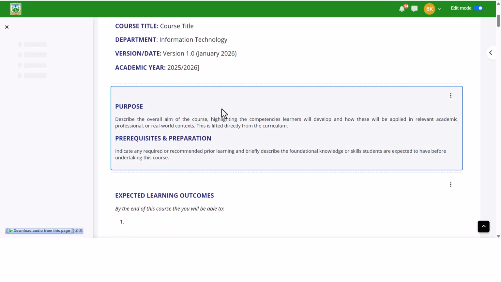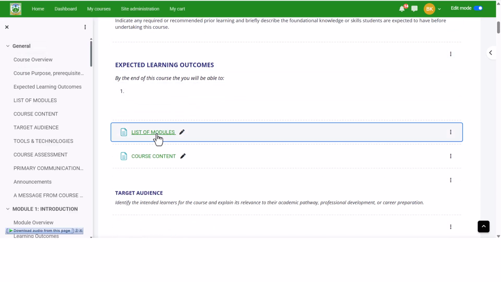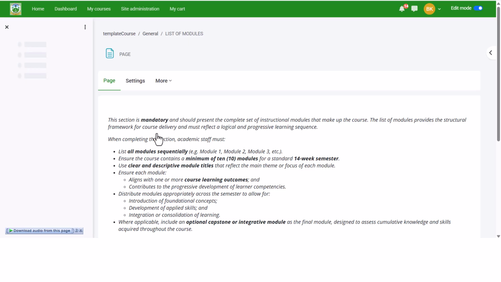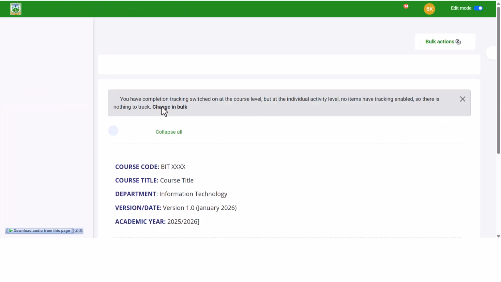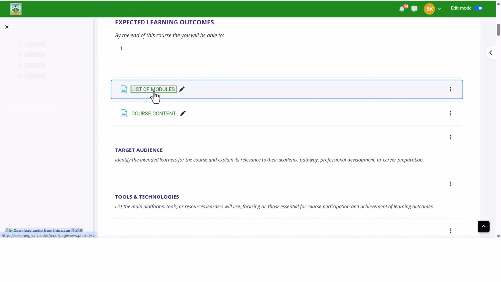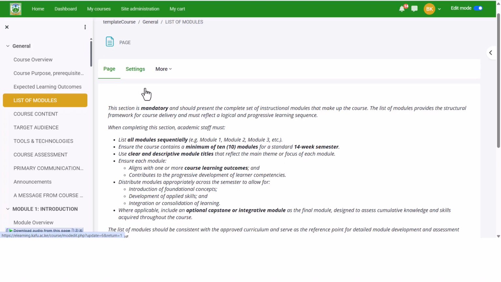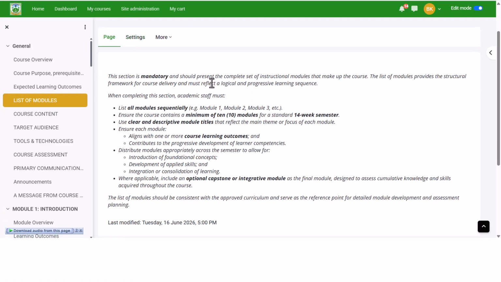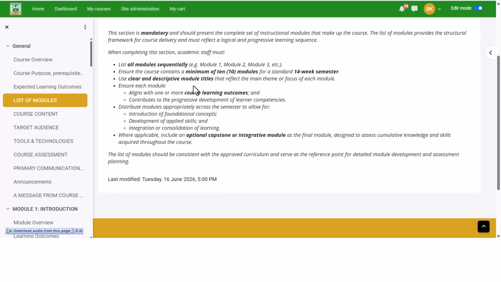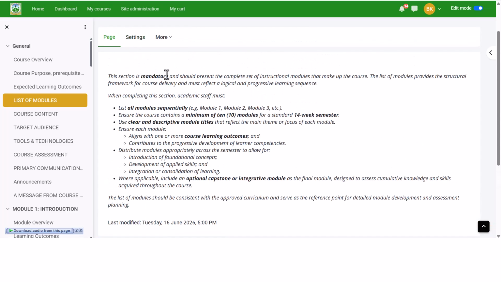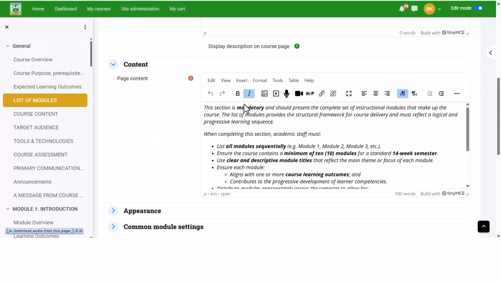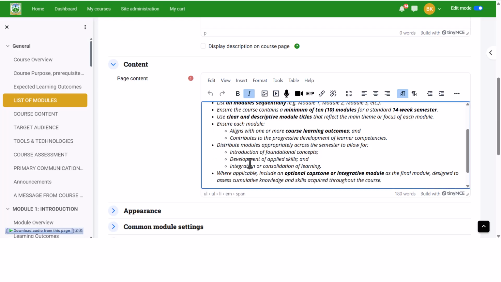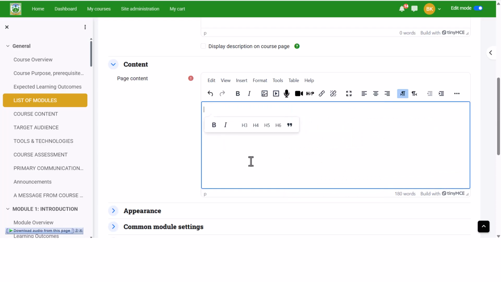So once you've put in the learning outcomes, it's important that you list the modules or the topics here. So you will click on this link, which is indicating list of modules. Click on it and then come here. So this section is mandatory and so this is just instructions to you as the instructor who is developing the course. So to edit this section, click on the settings button up here, then scroll down to the page content here. What you do, you can delete all this information and then put in your module.